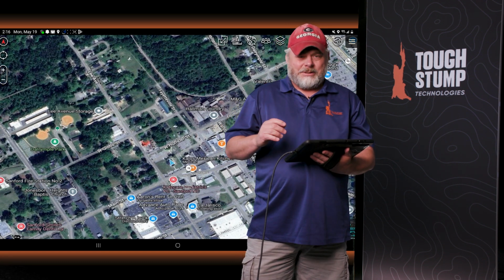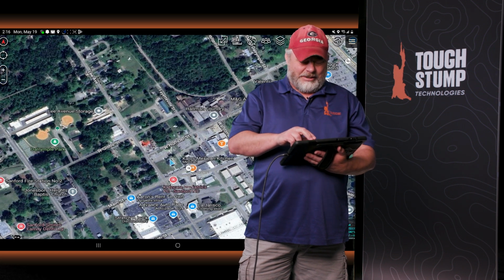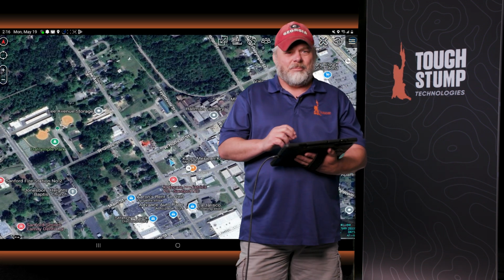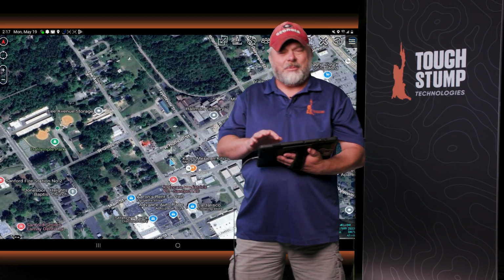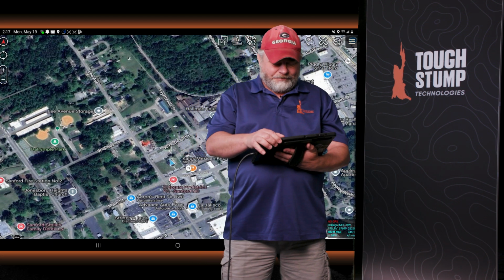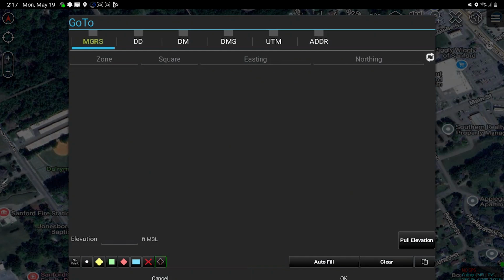Go-To tool. It happens to be in my toolbar up top, and basically what it looks like is a globe, and at the very bottom it has an arrow to it. And we're going to pull that up. And it so happened that I'm in MGRS, but I happen to be passed a coordinate for a point in degrees, minutes, seconds.